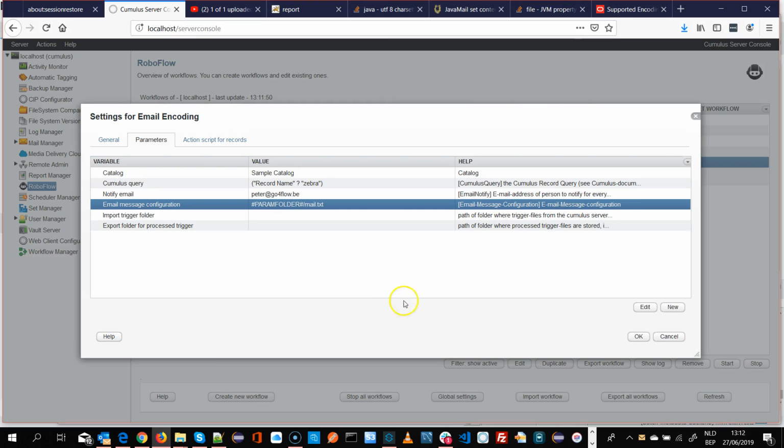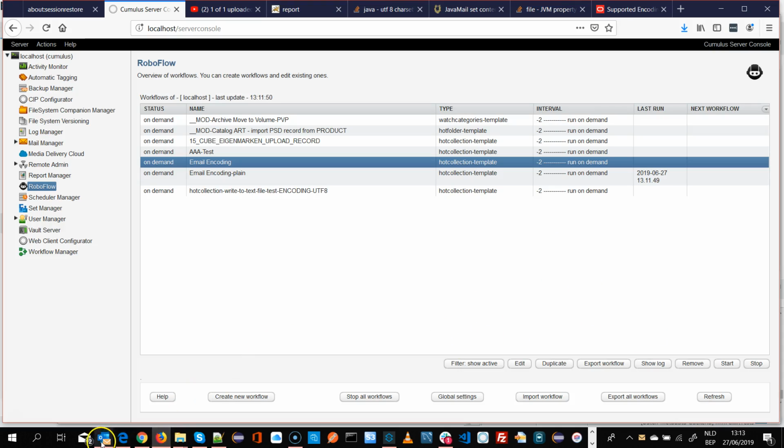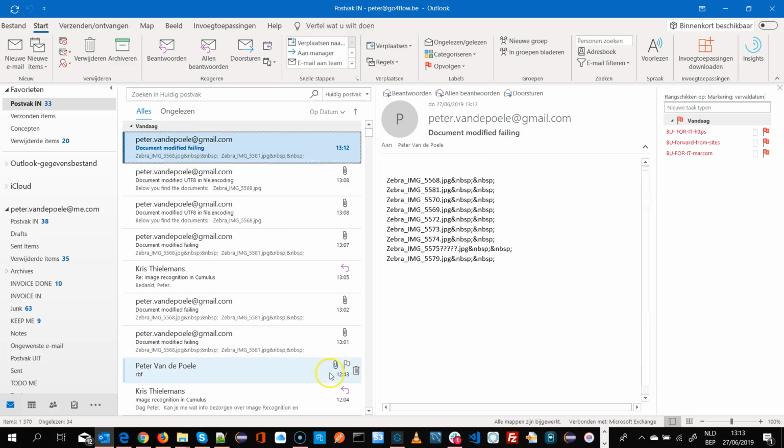What I am about to show you, but I'm first going to show you the one that went wrong. So this is the one that was just sent. And what are you seeing? You see that here these characters are failing.